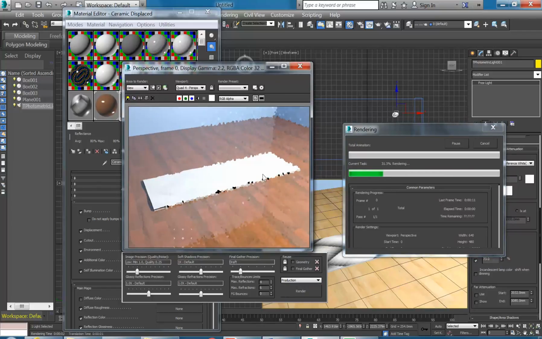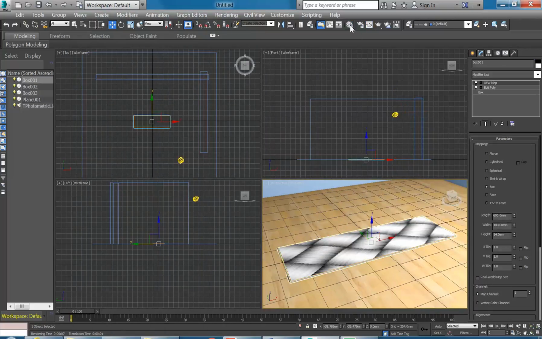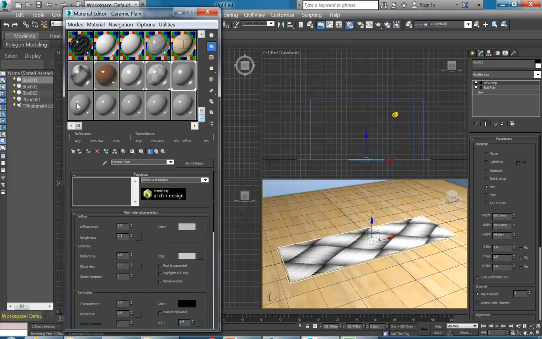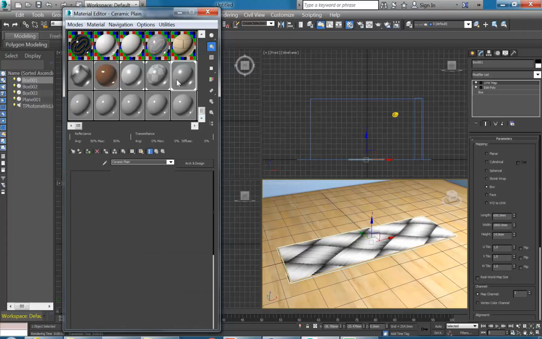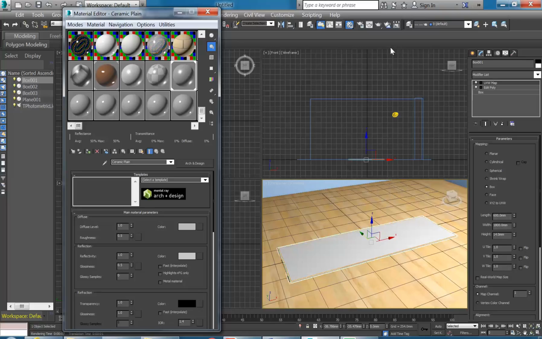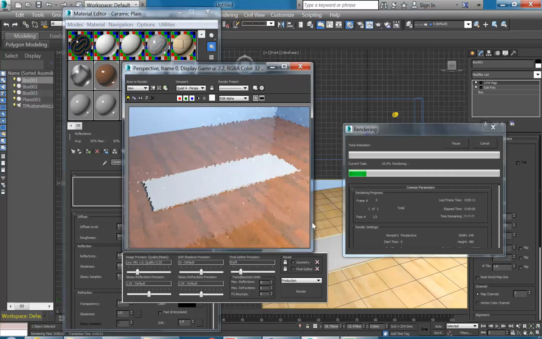Okay, so that's using a displacement material. The other option I showed you last week is using a displacement modifier, which is slightly different and in some ways simpler, but also has certain drawbacks. So just to finish up there, I'm going to assign the ceramic plane material to my object. Just to prove that to you, I'll render that now. It's just a plain ceramic tile again.